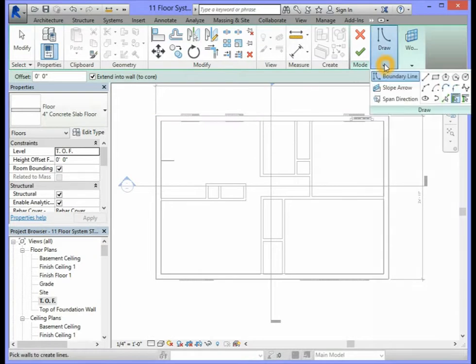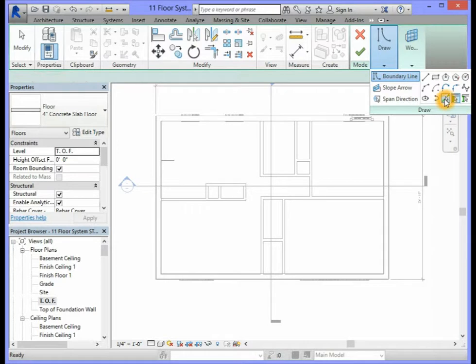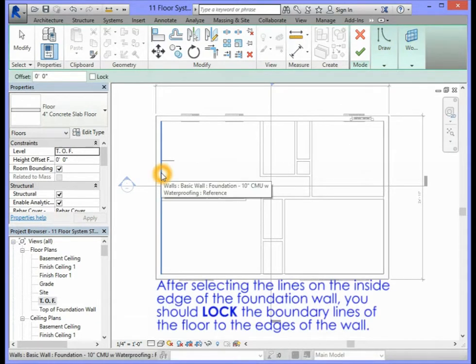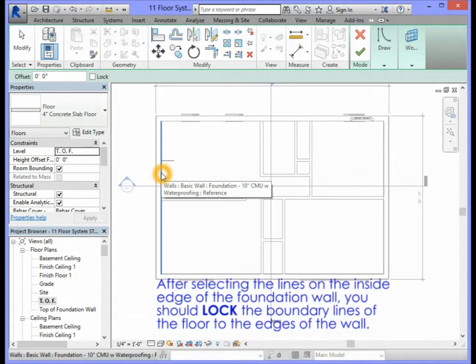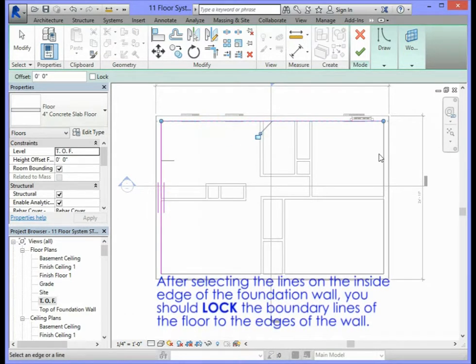In our draw options, we will select the one that says Pick Lines. The lines will outline the boundary for our floor system in the foundation. So we will select the Pick Lines option and we will click on the inside edges of the foundation walls.